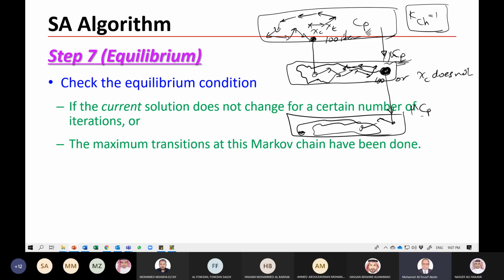Yes, Nasser. So looking for equilibrium, it means that we have to look at all the initial population, yes? Initial population? In the beginning we have an initial solution only. Only one solution. There is no population here. This is not a population-based technique.